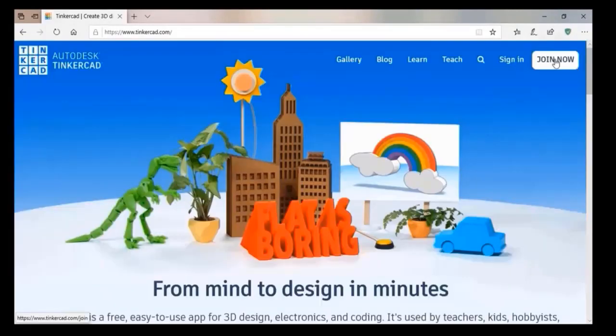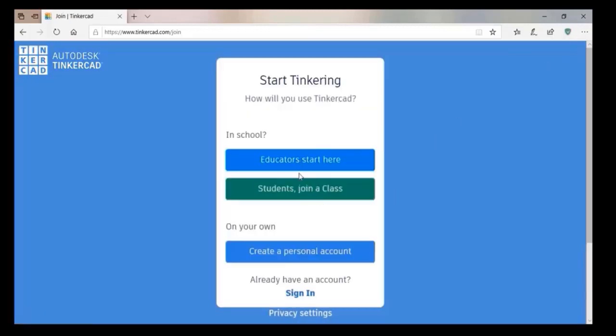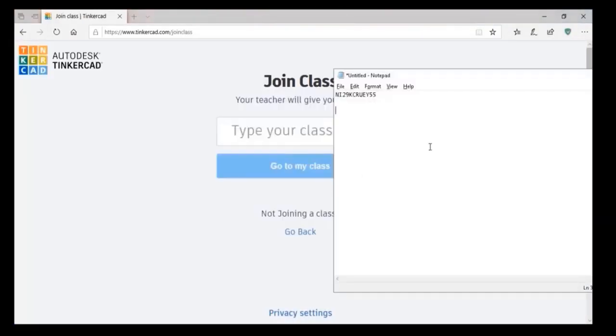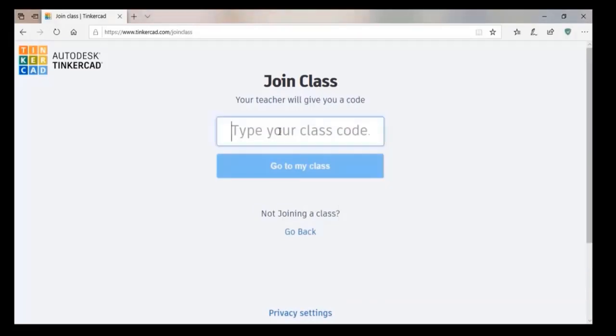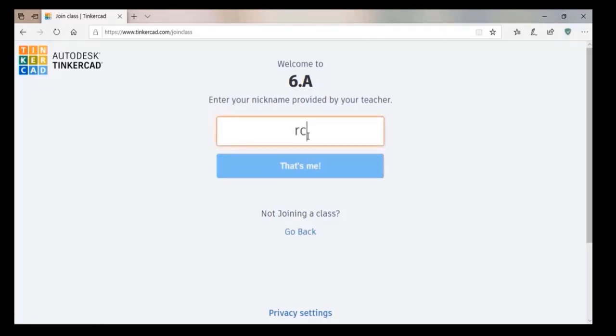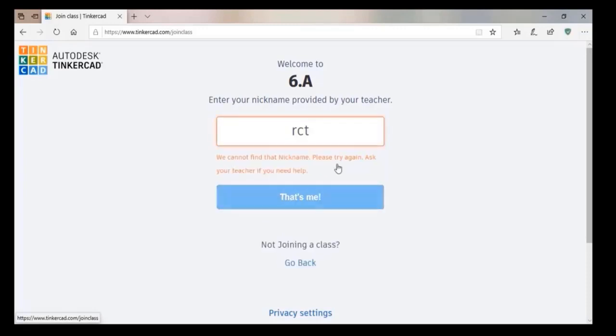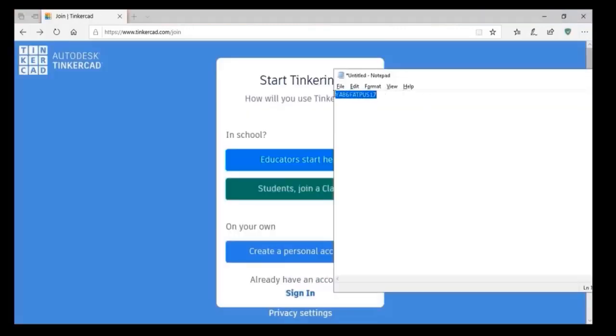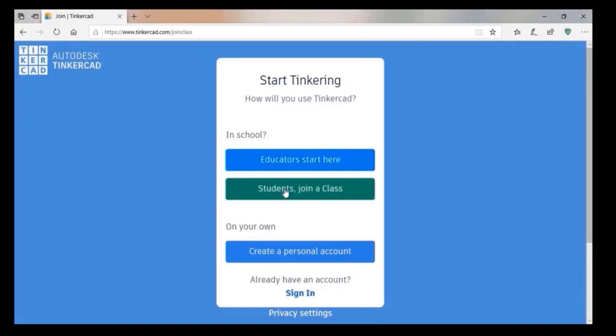If this is the first time you get into this platform, tap on Join Now. Then tap on Students Join a Class. And please use the code and nickname your teacher told you. Because if you use one nickname with a different code, something like this can happen: I am in a different group and I cannot use my nickname.